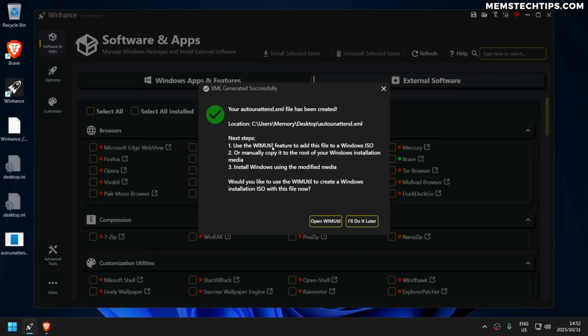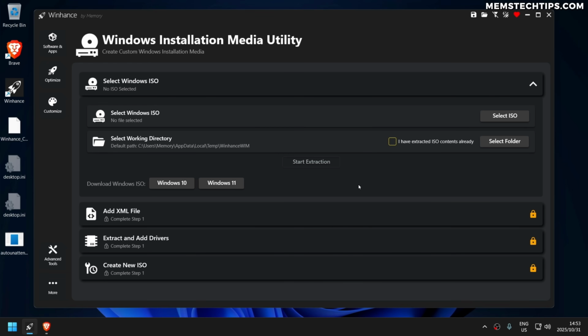So now we can either use WIMUtil to add this to our Windows ISO, which is what we're going to do next, or you can manually copy it to the root of your Windows installation media, and then you can install Windows using the modified media. Then you're prompted if you want to open WIMUtil to create the ISO, or if you want to do it later. Now we're going to use WIMUtil to create the ISO, and I honestly recommend you to always use the Windows installation media utility to create your ISO files, because you have the option of adding the XML file directly here. You can extract and add the current system drivers to the ISO file, and overall, if all goes well, you'll just have a better experience installing Windows this way.